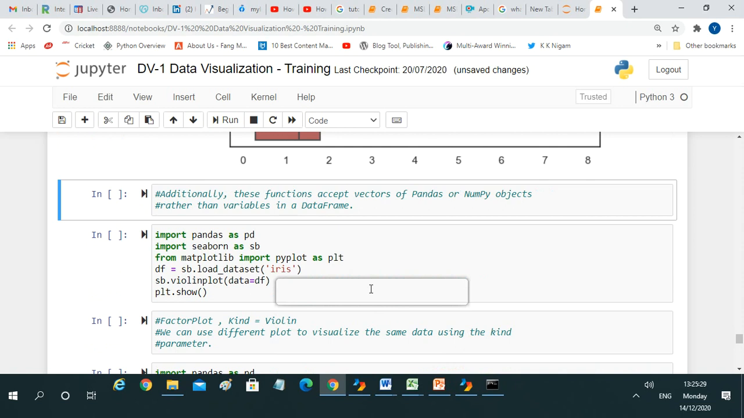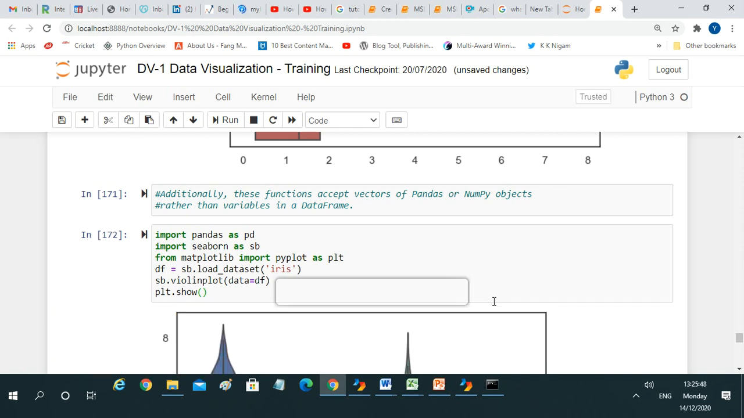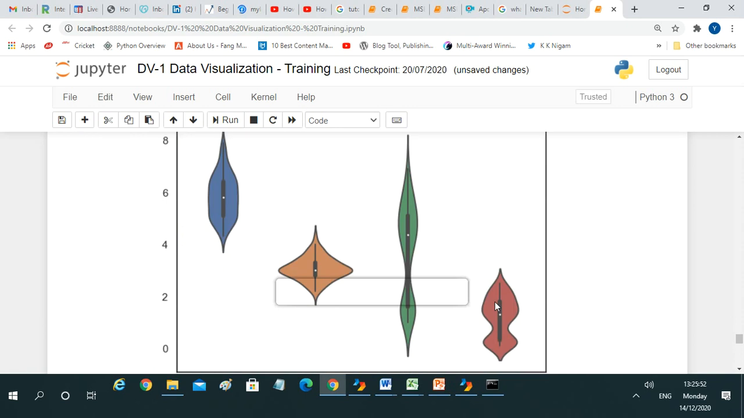The next is, additionally these functions accept vectors of pandas or numpy objects, so we can run this. Then again we can import all the libraries, and then we are going to have a violin kind of plot, that also is possible, and we can have this violin plot, right?